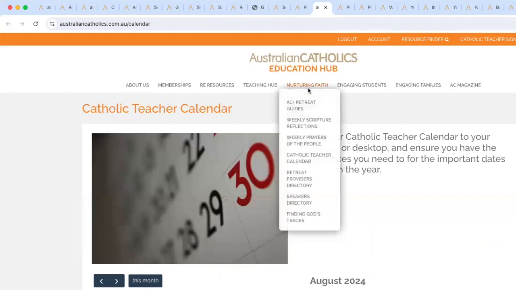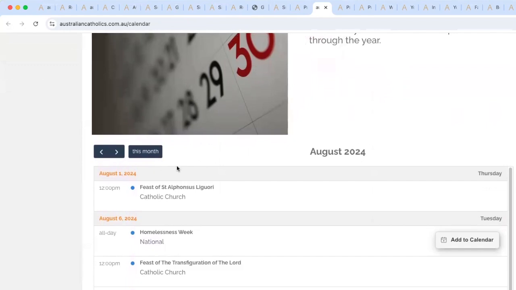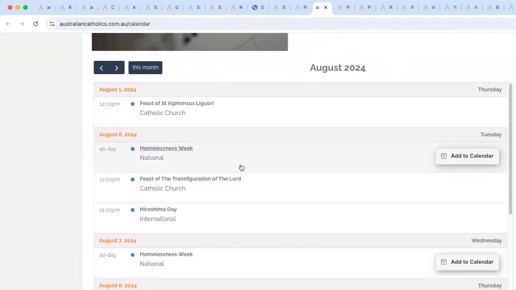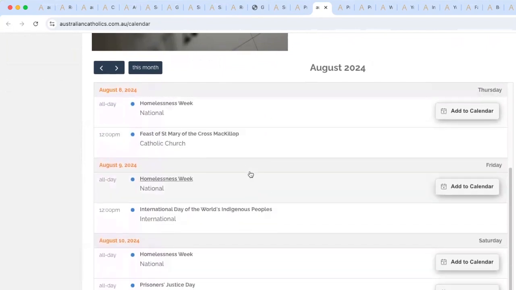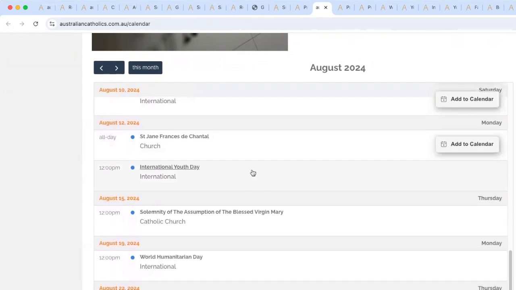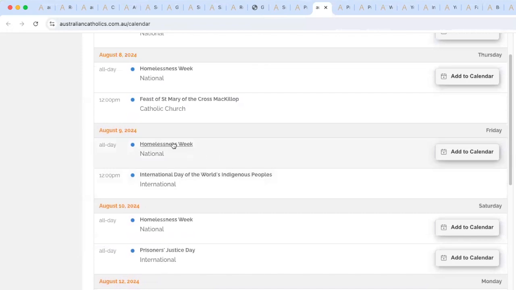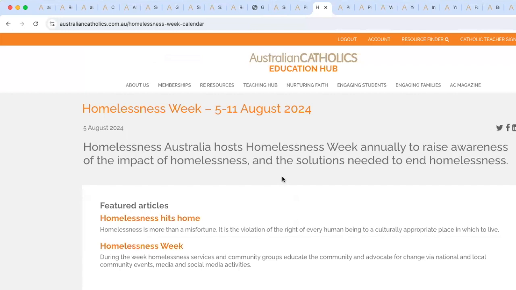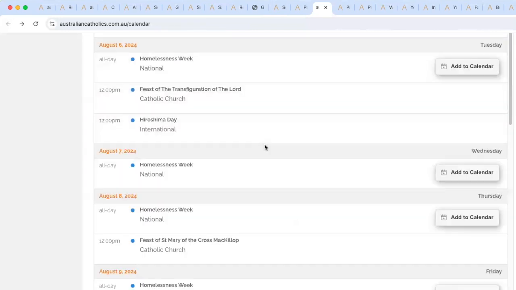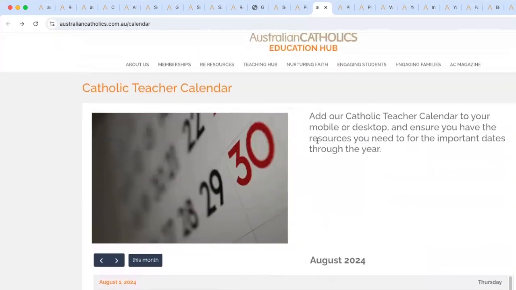In addition to that, also under that Nurturing Faith tab, we have our Catholic Teacher Calendar. This is a calendar that we put together that highlights some upcoming religious feast days as well as feast days in the broader world. So you can have a look here and see what's coming up. But what we've also done to make it even more useful is, if you click on any of the links for that day, we've pulled together some articles that are relevant to that day as well. So it's not only a good guide for you to see what's coming up, it's also another way to find relevant resources for your school.